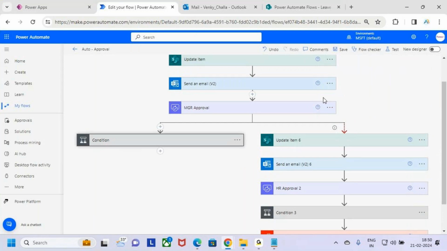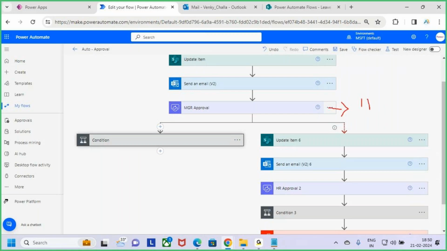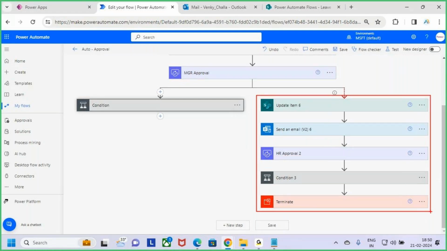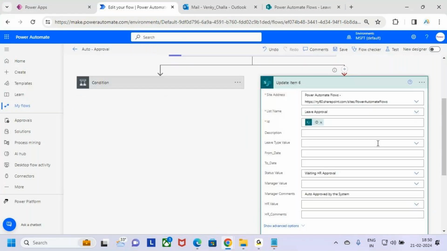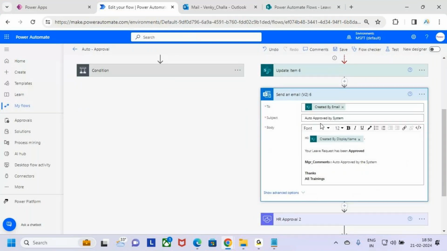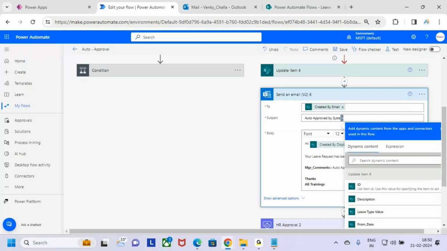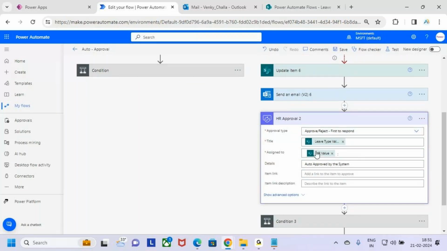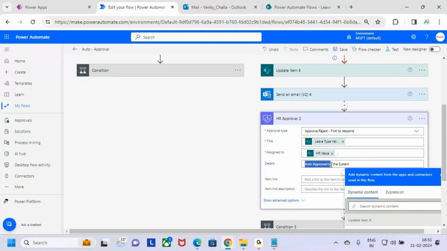If the manager is not responding within 1 minute, then go for this process, parallel branching. Update the status to what? Go and update the status to waiting for HR approval, and then send an email to that employee that the manager has not approved, it is auto approved by the system. Once after sending the email to the employee, I want to assign that request to the HR. While assigning to the HR, I'm keeping here: auto approved by the system. It is not approved by the manager. I'm indicating that it is approved by the system, not by the manager, just to indicate to the HR.